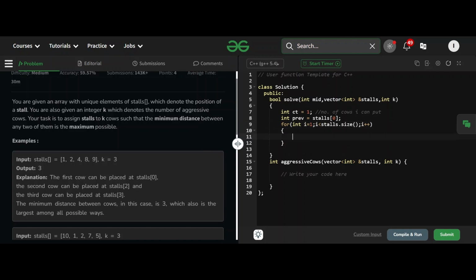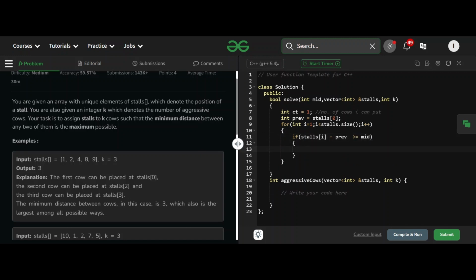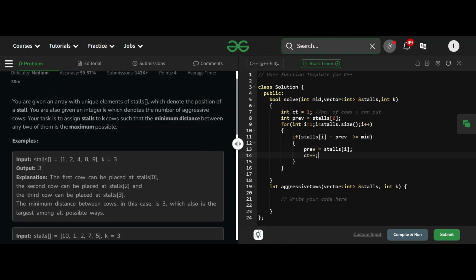Now what you need to check is that if you are on stalls of I, then the previous stall where you have put your cow, if that distance is greater than or equal to mid, it's fine, because we have decided the distance to be at least mid. So if stalls of I minus previous is greater than or equal to mid, I have no issues. So I'll make this my new previous, because I've put one cow over here, and I can increase the number of cows.